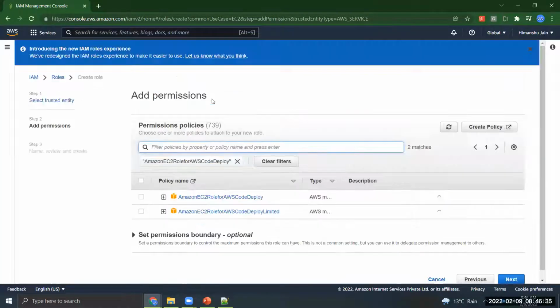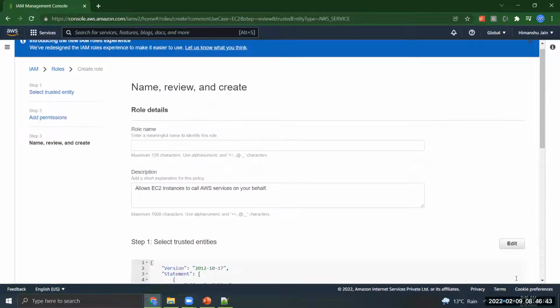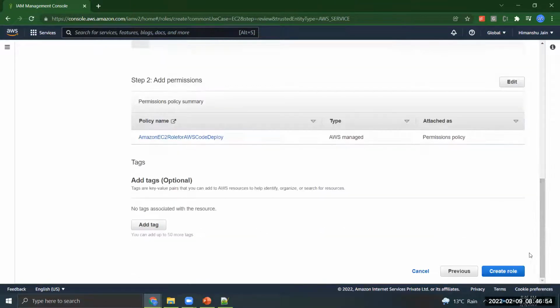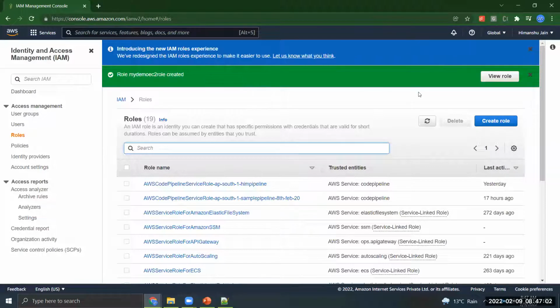We will search for this policy. So we got it, this is the policy name. We will attach it and say next here. We can give our role name, so I can say my demo EC2 role, and I will simply say create role. Let it create. Okay, the role got created. Now we will create one more role here.